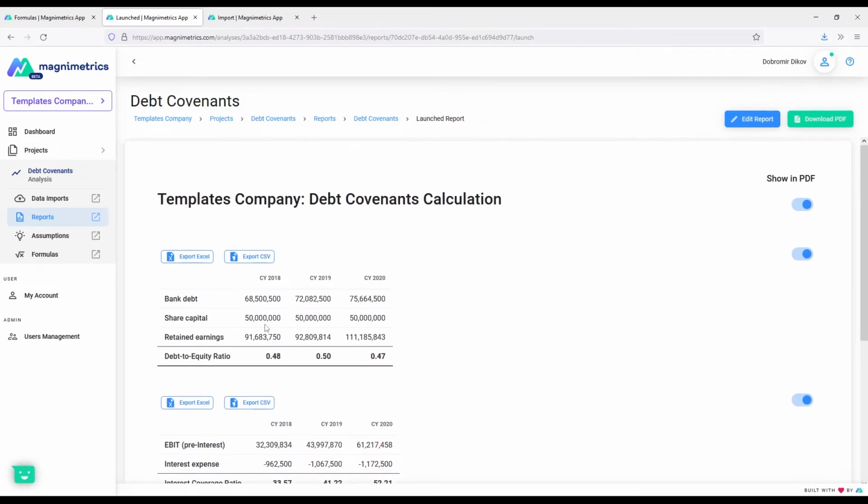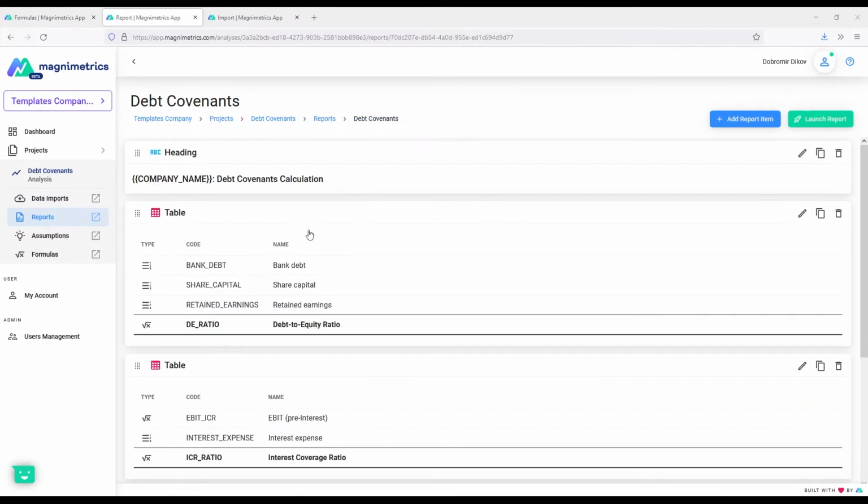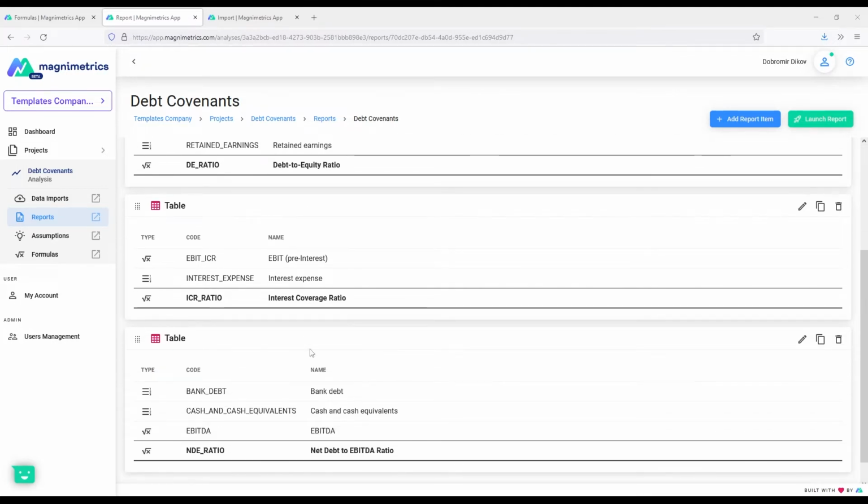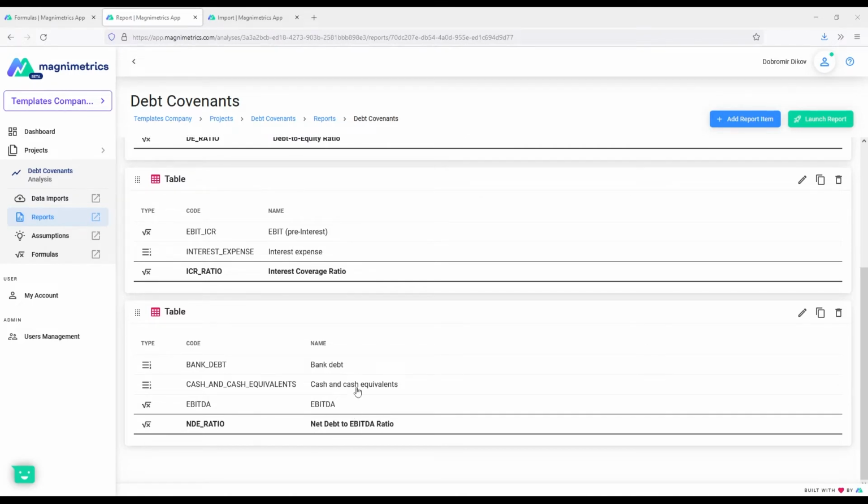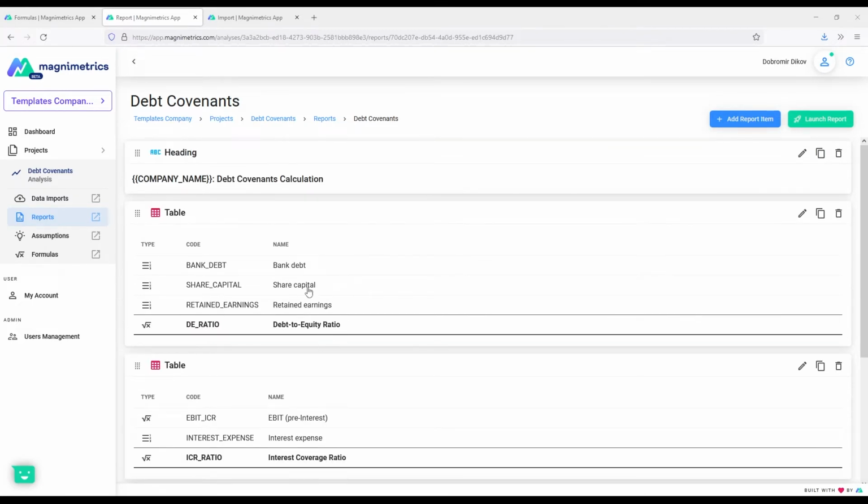We can then go ahead and add logic to analyze if it's below the target or above the target. Next step would be to add some logic to our project. So right now we can see our debt to equity ratio, our interest coverage ratio, and our net debt to EBITDA ratio. But we'd actually want to compare those to our assumptions.